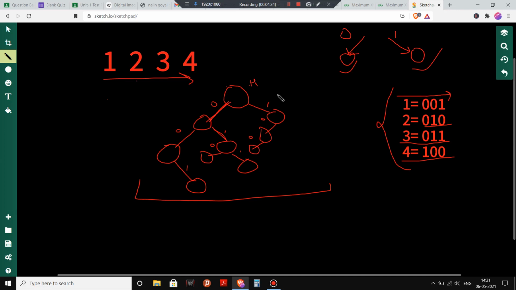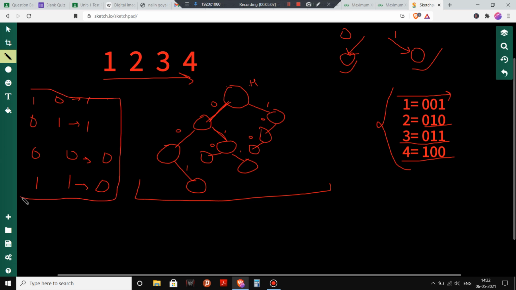Let's see how I am doing this. Let's have a quick revision of the XOR concept. The XOR of 1 and 0 is 1. The XOR of 0 and 1 is 1. The XOR of 0 and 0 is 0, and the XOR of 1 and 1 is, sorry, 0. So this is our truth table of XOR. Keep this in mind.